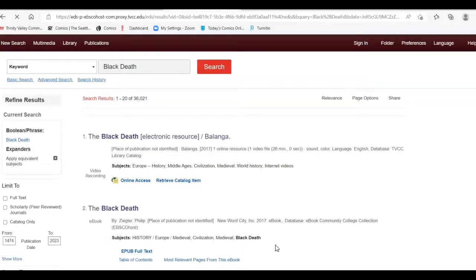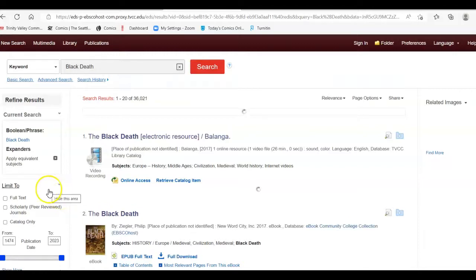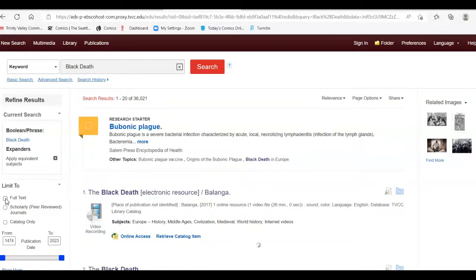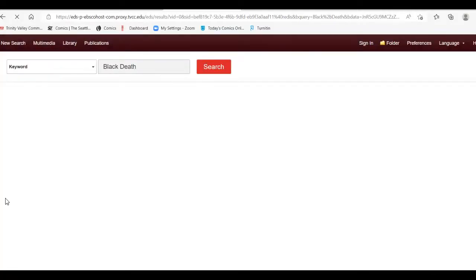And you will see sources that appear regarding the Black Death. Now these sources involve a number of different areas. Again, it's still loading some, so bear with it. Just a little slow here with the internet tonight. There we go. If I limit it to full text, that means I will be able to have access to the actual articles or books, chapters of books, rather than just a summary of those. And so if I click on that, full text, it'll update it.